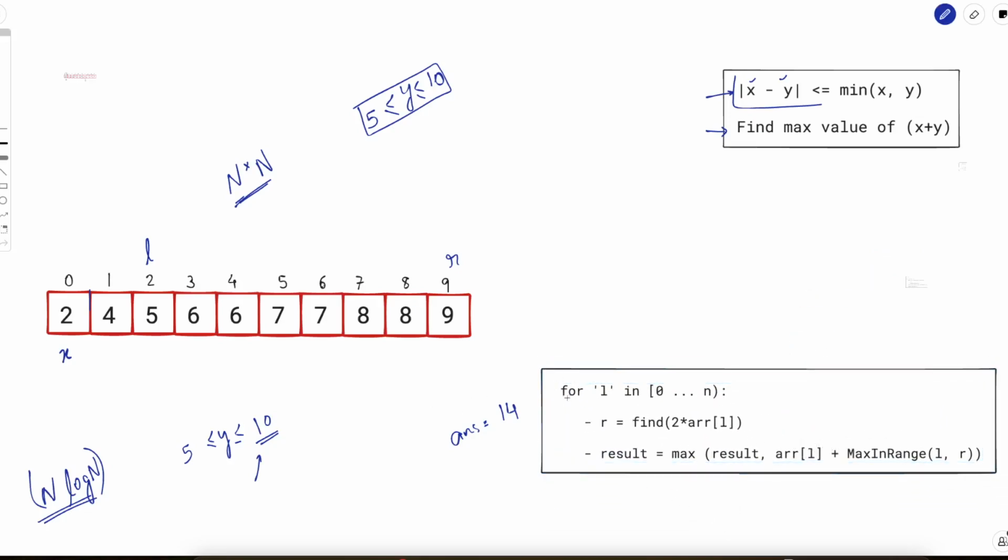So what we are doing for each L, we are trying to find the value of R, or in other words, what is the range in which we will be trying to find out the y. Now for this we want the maximum in the range L comma R, which by definition will be the value at R. So this entire thing turns out to be array of R. So we'll just add array of L plus array of R, and we will keep on doing this for all the L, and across everything we'll keep on accumulating the maximum, and that will be our answer.